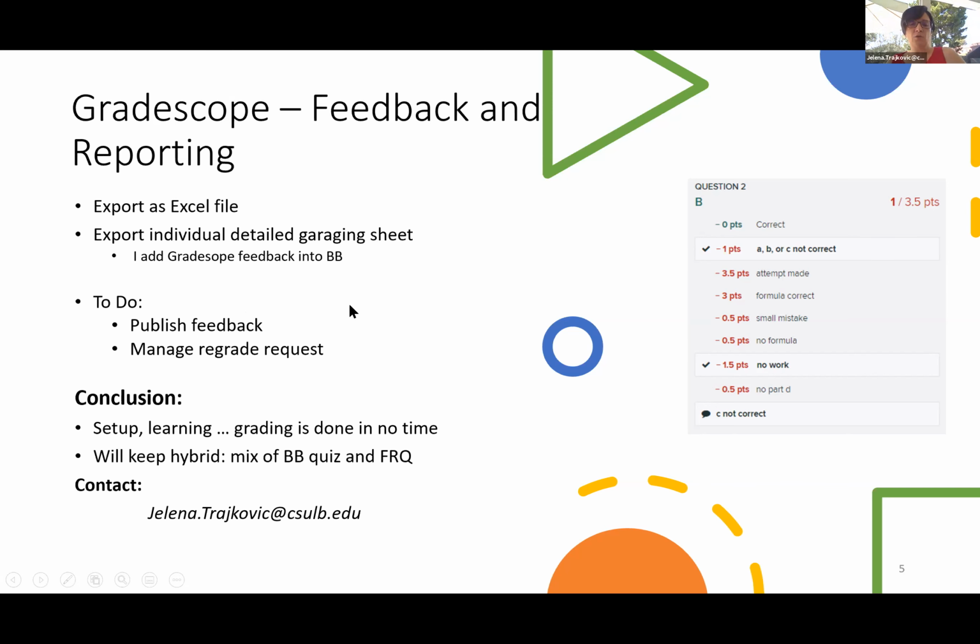What I haven't done so far, and that is something that I would like to learn more about, is really involve students in publishing feedback. So far, I haven't tried. And the other thing that I would like to look more into is managing regrade requests. For now, my students have been really happy. I don't know why, maybe it's because everything is spelled out in detail. These are two things that I would really like to learn more about.